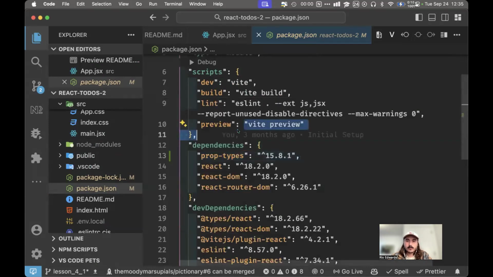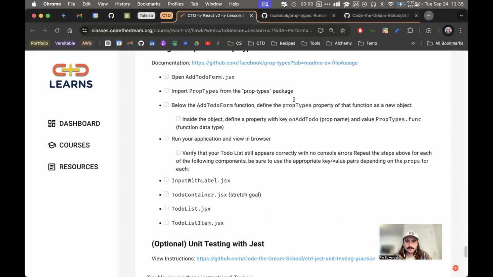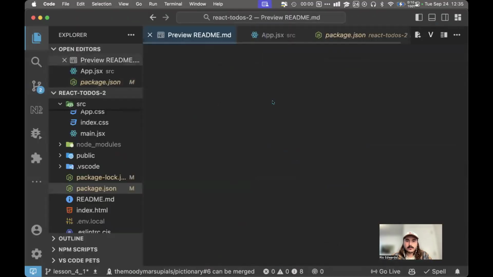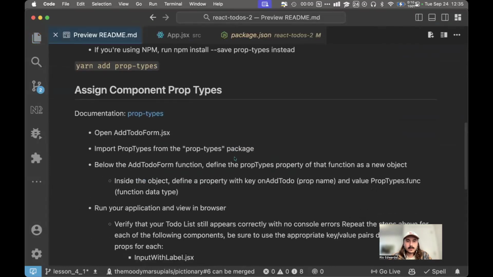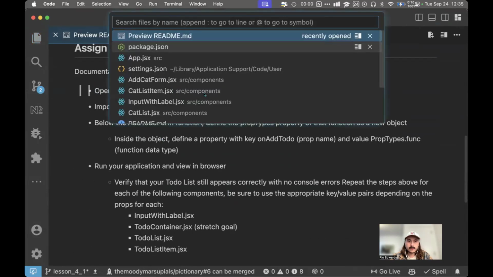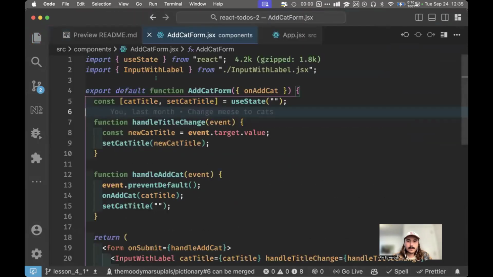Anyways, now we have the prop types library, and we can actually use it in our code. So how do we use it? Well, we're going to go to our add cat form. Actually, I should be using the README that I added here. Okay, so we're going to add to the todo form, which for me, since I have an add cat form, I'm going to go to add cat form.